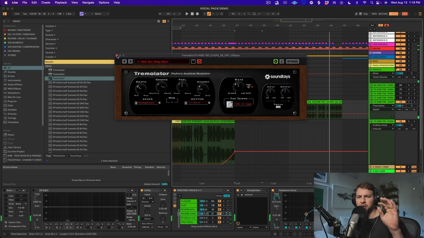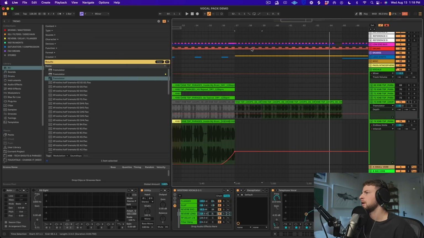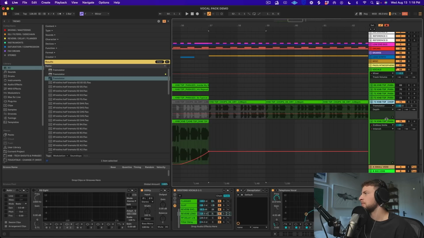This is just a little bit of a better groove from that. It just doesn't feel like it's sitting on top of everything in the mix. And then I would also do some chopping here.